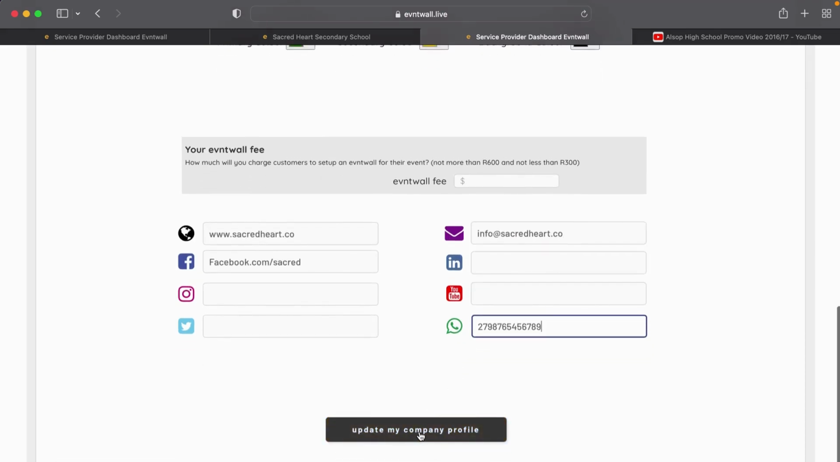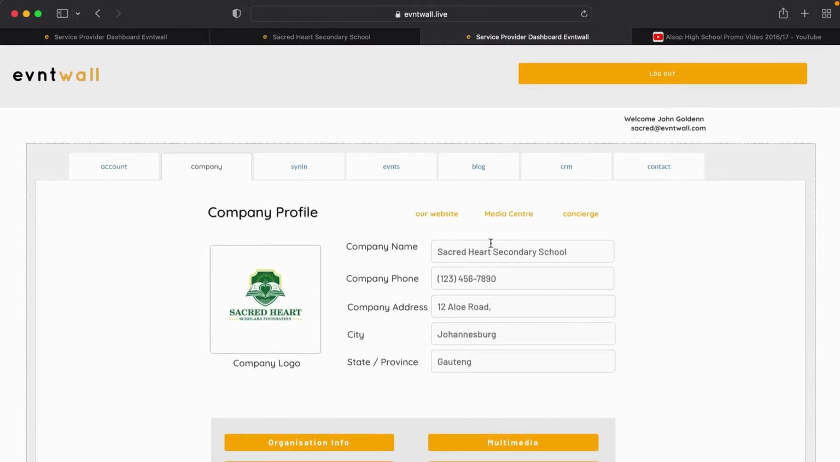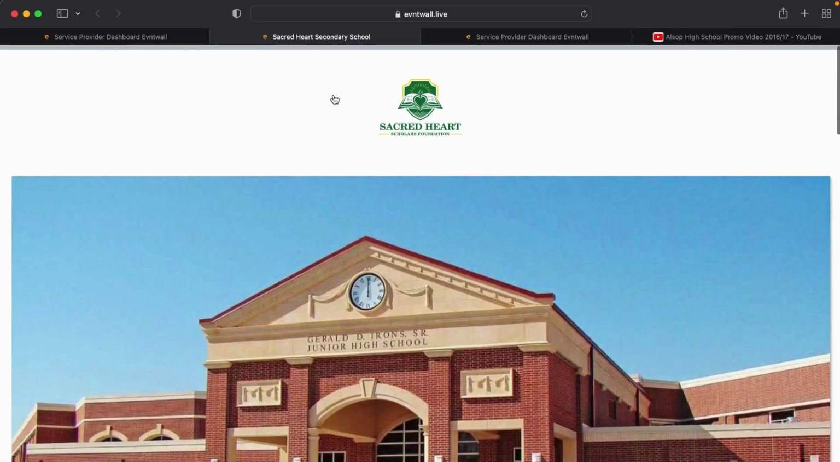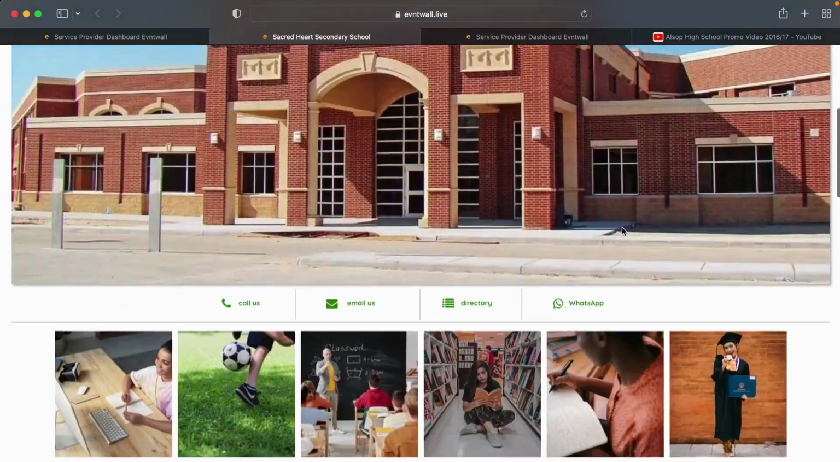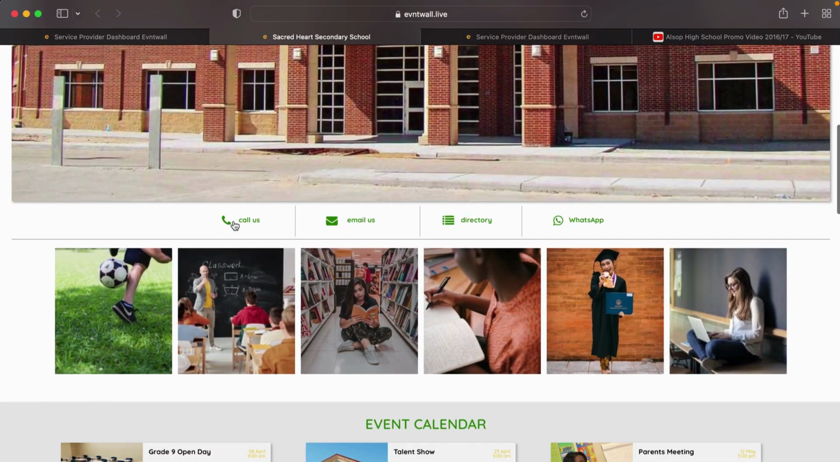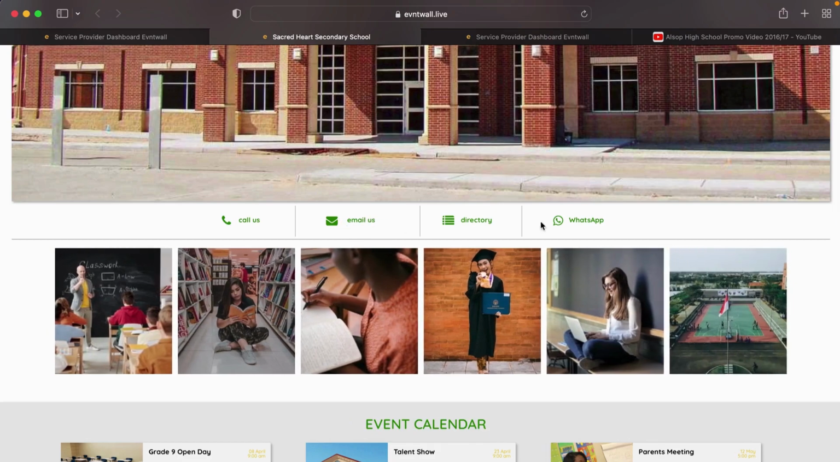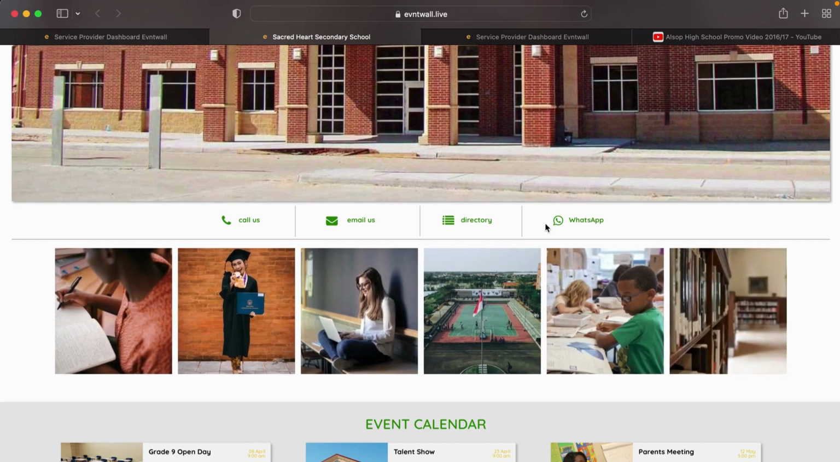And when you're done, just click on Update My Company Profile. Once this is done, to view what the school's profile looks like, you just click on our website and it will open up the following page. This is what the school website now looks like. School logo, banner, various links that people can interact with. There's a button for them to call the school, email link, WhatsApp, which automatically opens up WhatsApp for you to have a conversation with the school.